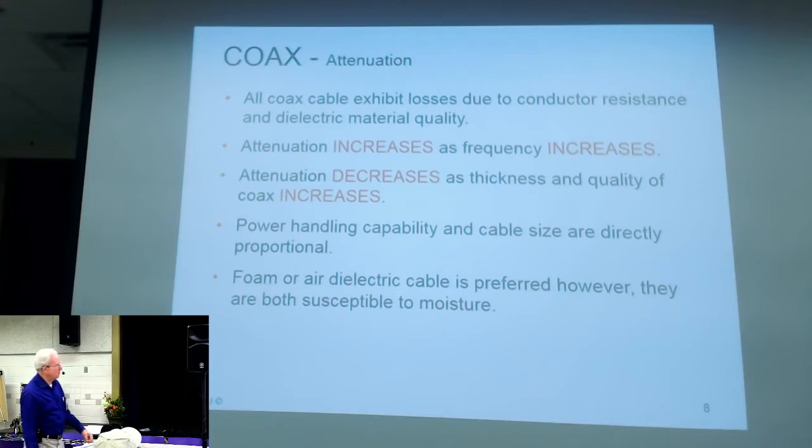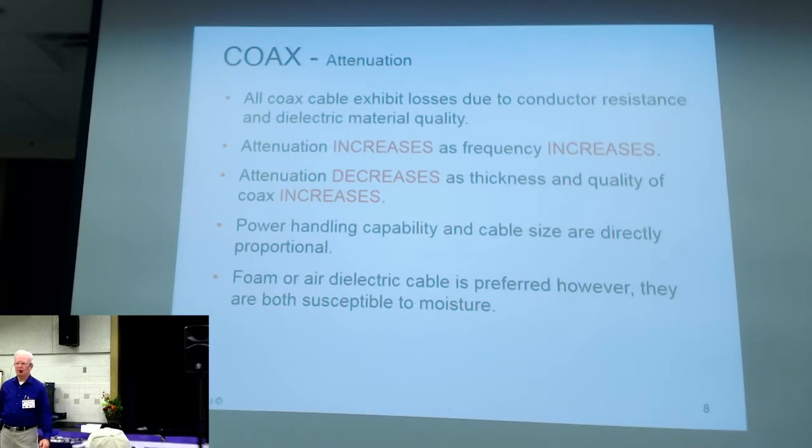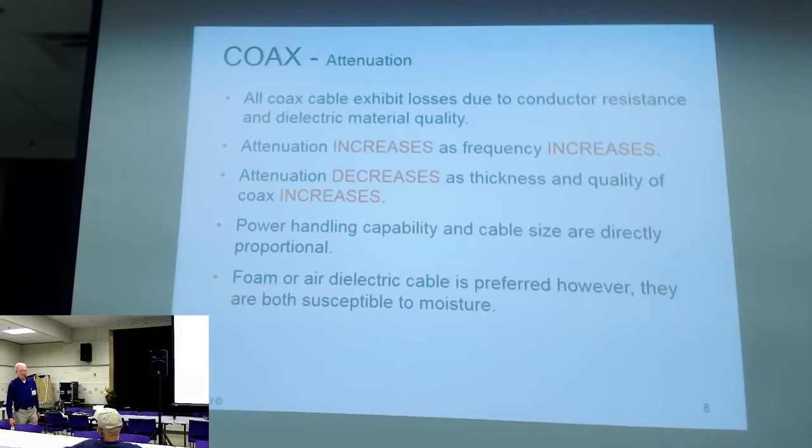Foam or air is preferred, but they're susceptible to moisture. Guys, if you use foam dielectric outside, make sure you really, really wrap that connector well, and don't let people step on your cable. Watch for gnaws from squirrels.